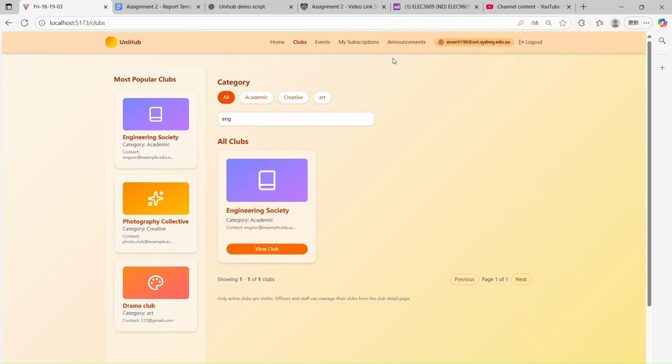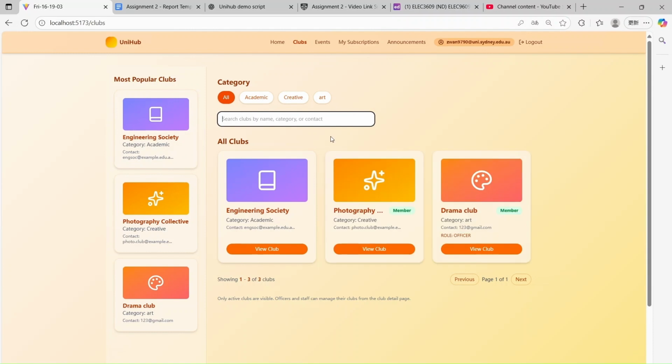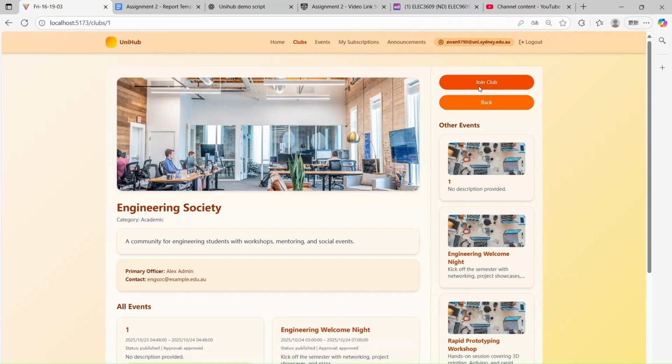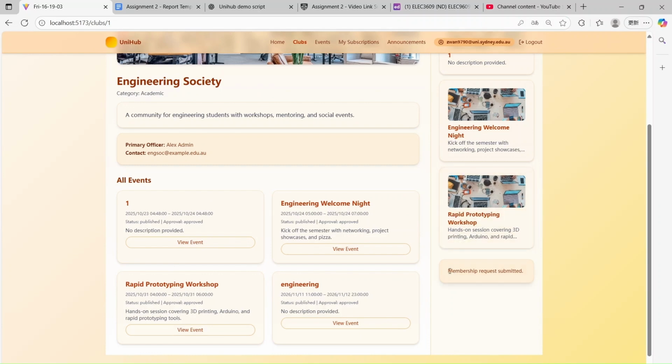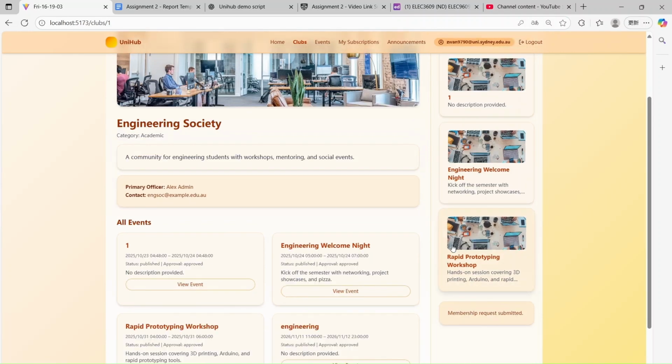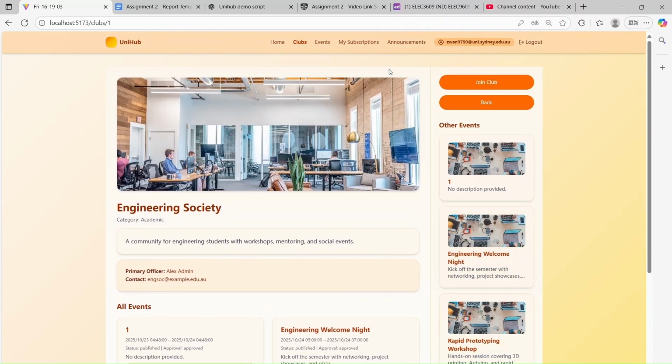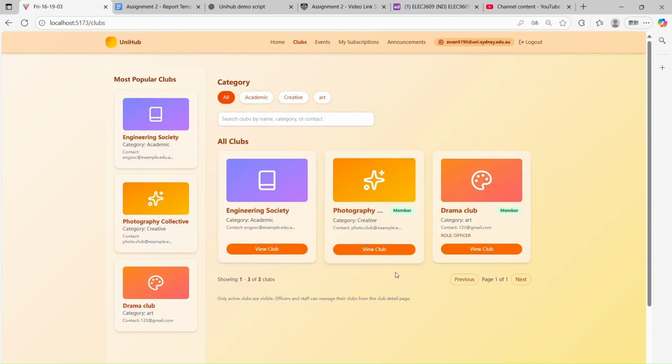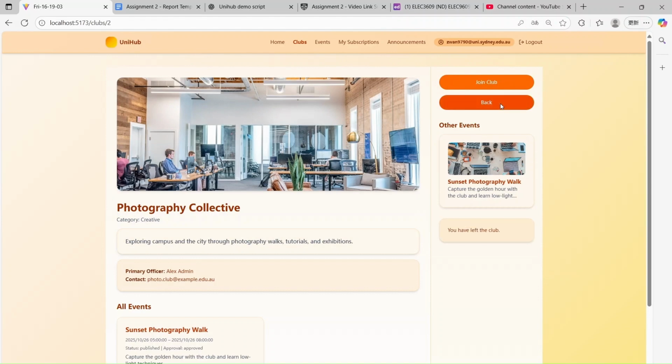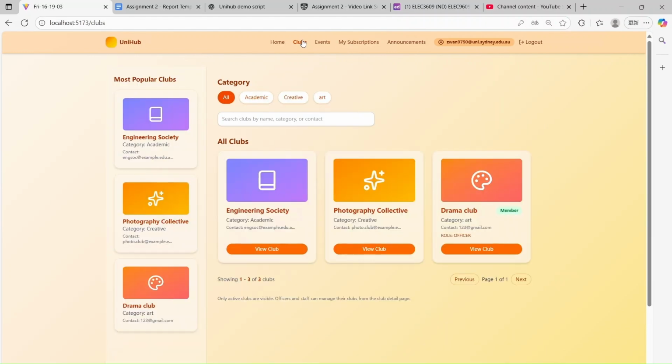Okay, so here I'm going to show the functionality for a normal user. After logging in, the users can gain additional capabilities. They can join clubs they are interested in. For example, here I can join the Engineering Society Club, and then it will send a request to the officer who can later approve my request. And also I can leave my club, and this will be automatically approved.